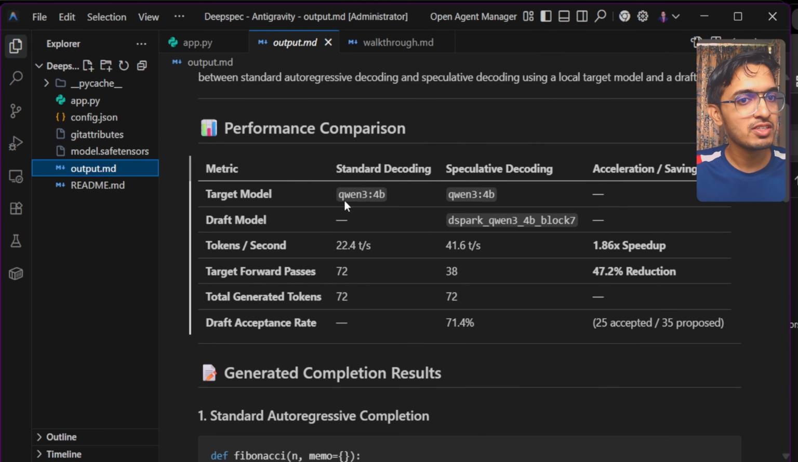In this report, I will see that this was the target model I was using. This was a speculative decoding run. This was the base model used in speculative decoding. This was the draft model added. This was the token generation speed from both of these methods and how much acceleration we were able to achieve.